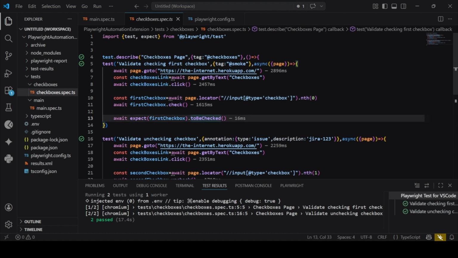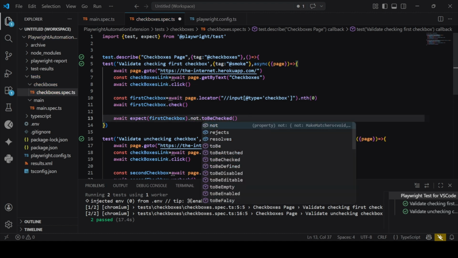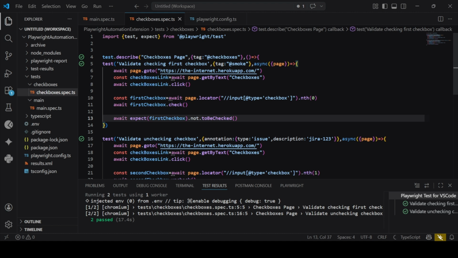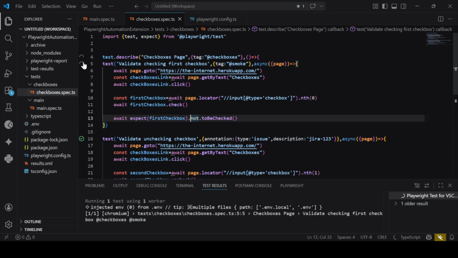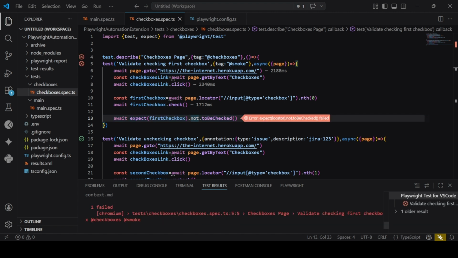So let us make a modification, and instead of using to be checked, we are going to use not to be checked, and let us execute the test case once again. I have executed only one test case this time, the failed one, because I want to show you that the retry mechanism won't work by default. So the retry mechanism is not working.